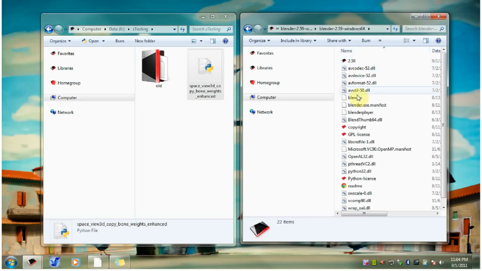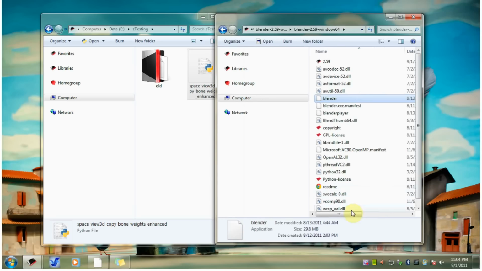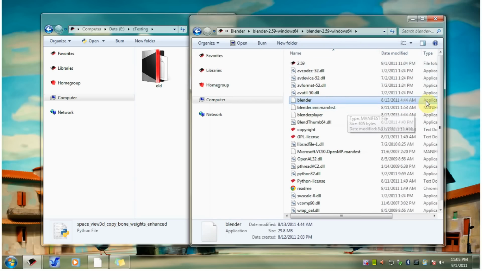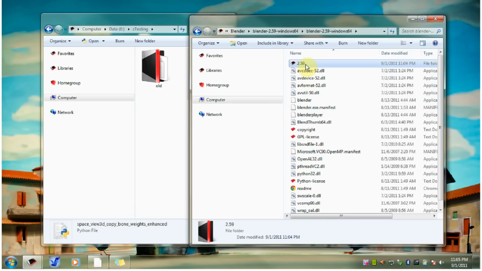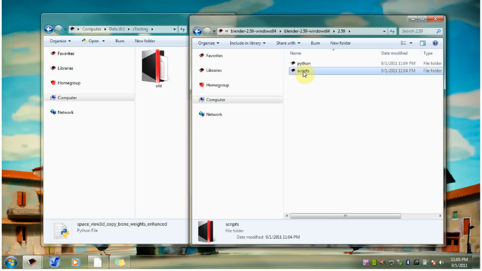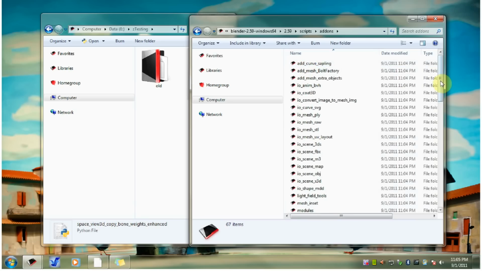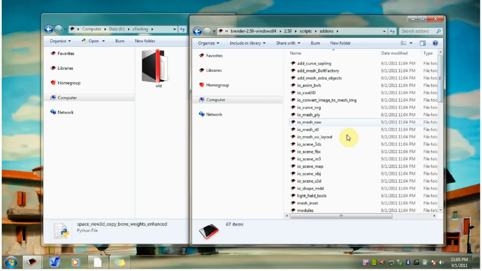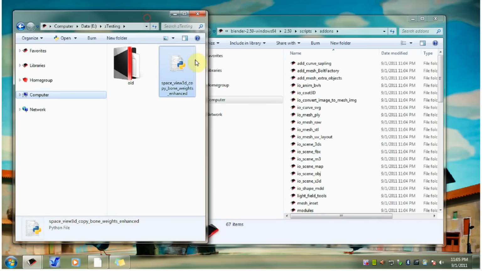So I want to open this until I see the Blender application. And you know it's the Blender application because it says Blender and it says application. Now this folder, 2.59, scripts, add-ons. This is where you put any add-ons that you download. So if you downloaded an add-on from some place, you know, a Python script, you might even have folders with it, you would take those scripts and the folders that came with it, and you would drag it into this add-ons folder.